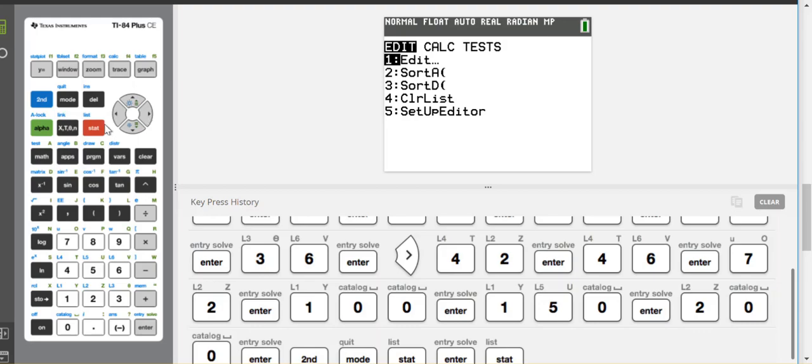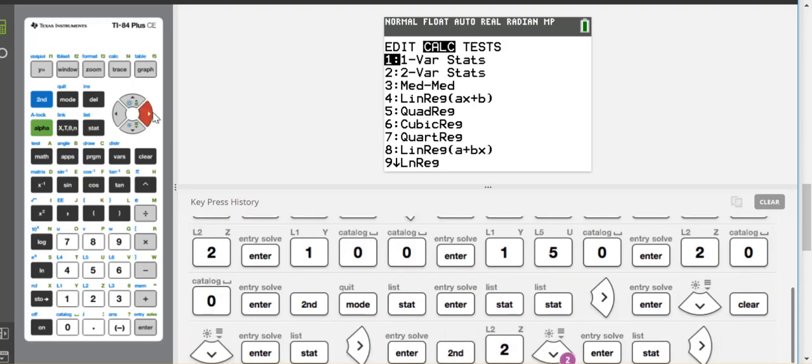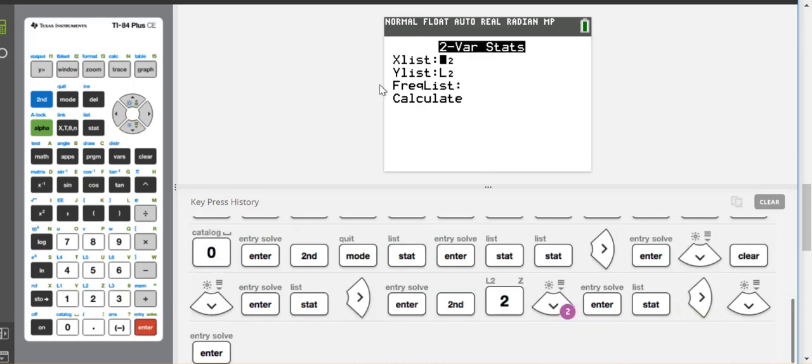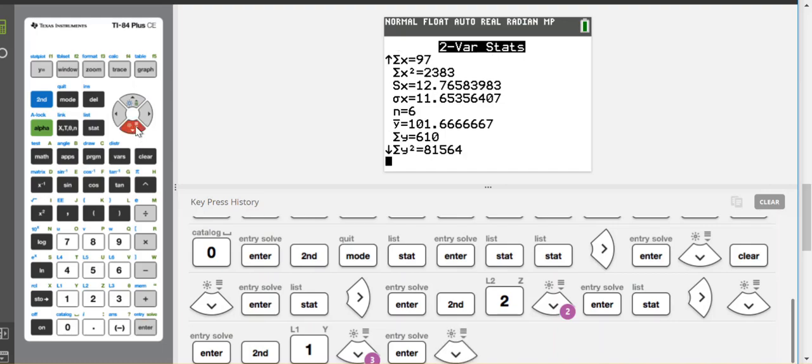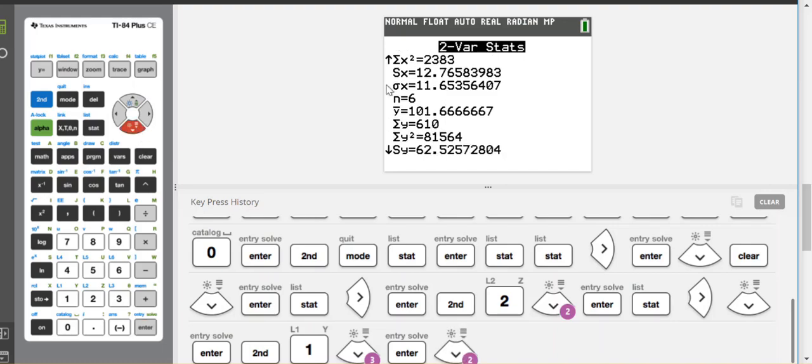So one way I can do it is go into the stats menu and over to calculate and then do two variable statistics. And when I do two variable statistics, it says you put the x list in L1. So I put the x statistic in L1, and I put the y information in L2. And I'll leave my frequency blank, and I'll go down to calculate, and it will tell me all that information again. X bar, the sum of the x's, the x squared. It also tells me the sample standard deviation and the population standard deviation. And then it tells me y bar and the sum of y's and the sum of y squareds and so on and so forth. So that's the information.